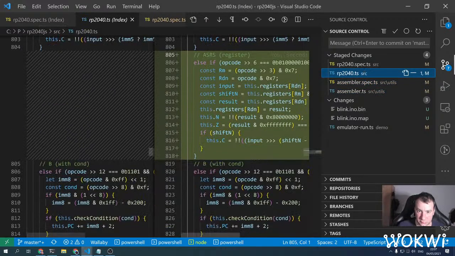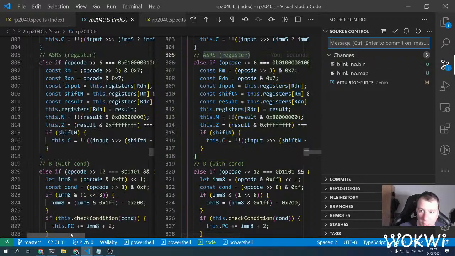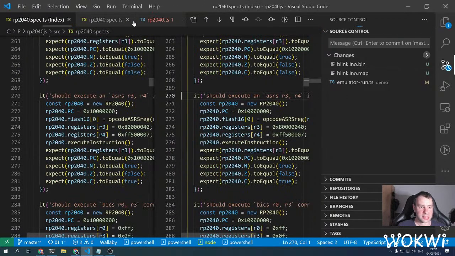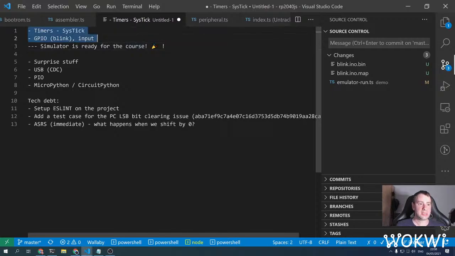Okay, let's implement it. Implement just ASRS register. Cool, one more instruction to go. I mean, a few more probably to go, one more done. All right, so we are done with that, and now the next thing on our list is to implement SysTick. And SysTick is actually quite simple.